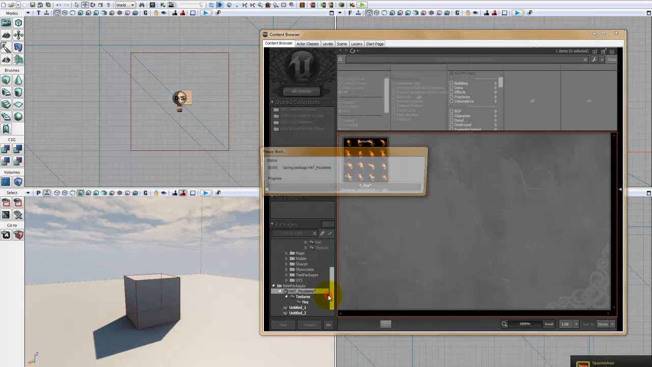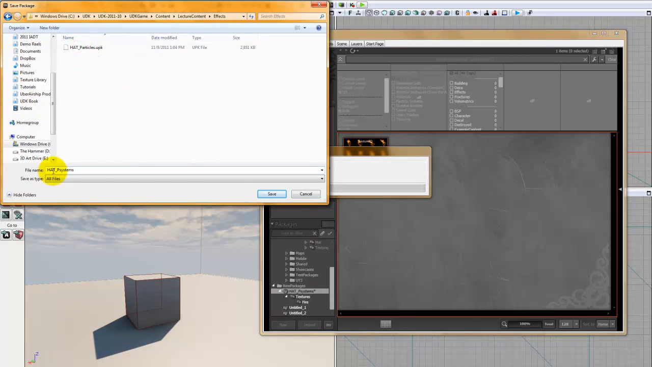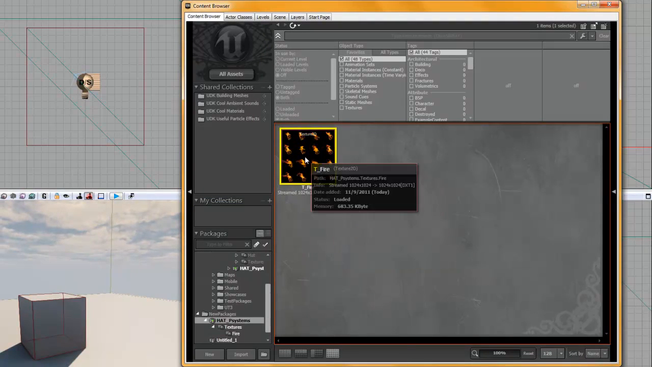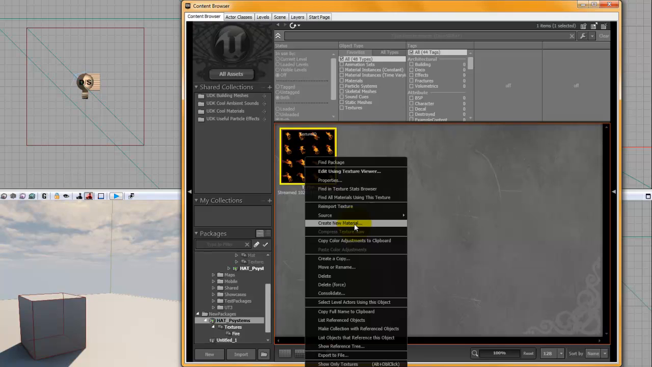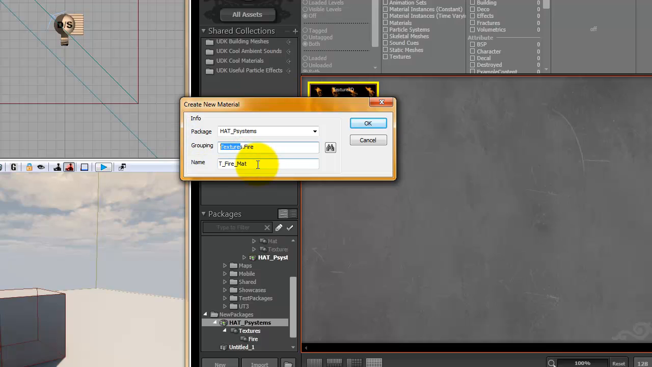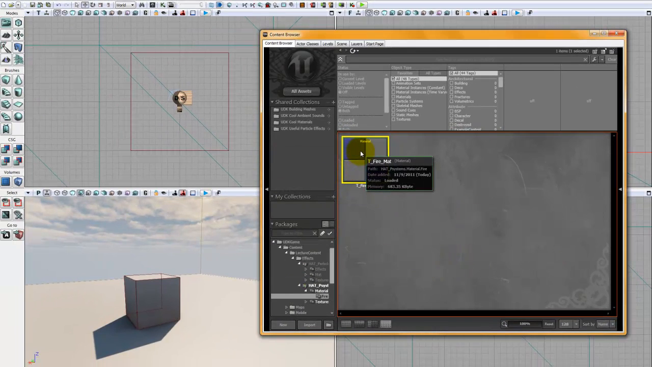I'm going to go ahead and save my package. I'm going to save it in my content folder under lecture content and then side effects. Okay. Now I'm going to go ahead and right click this texture and do create new material. For this grouping, I'm going to change the grouping to material and hit OK. Double click my new material.